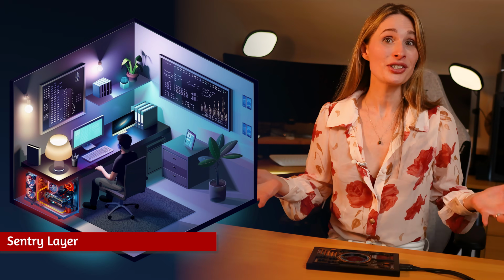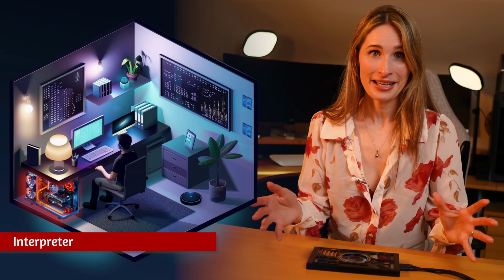Layer 2 is the sentry layer. This is where I build combined logic, but the PC starts to show its sentience beyond the motherboard. For example, if the CPU temperature has risen and the room temperature is above a threshold, then turn on the room cooling.